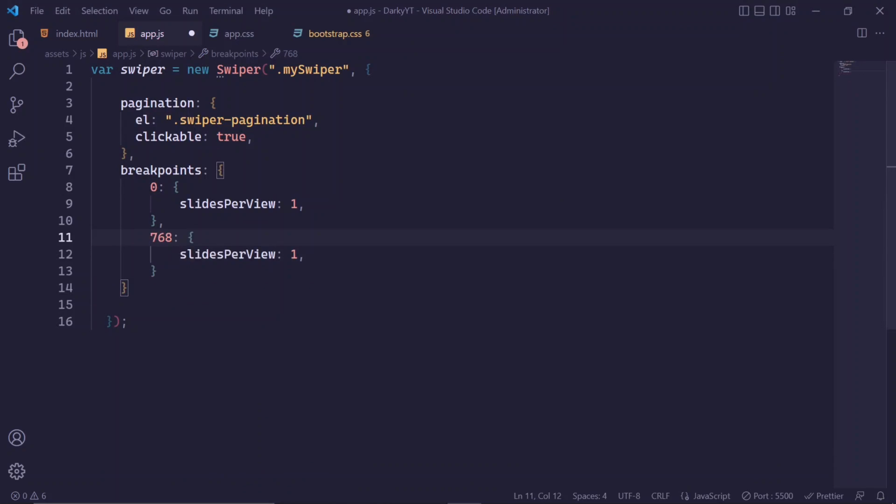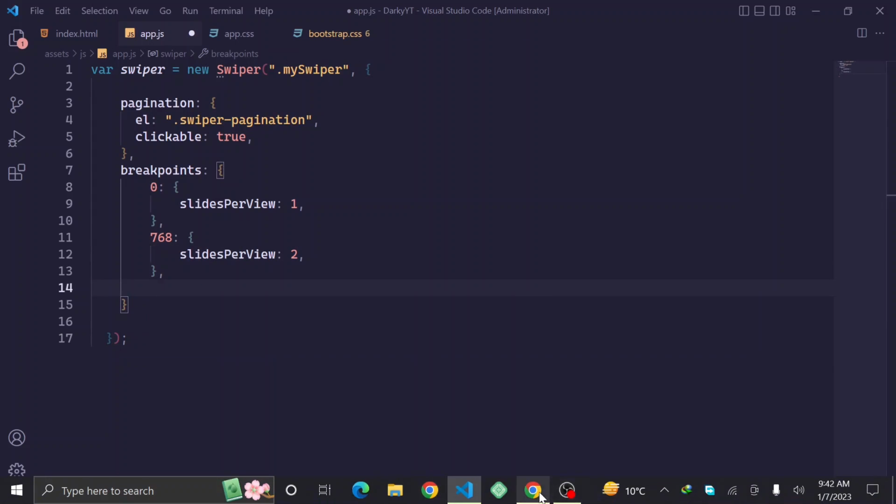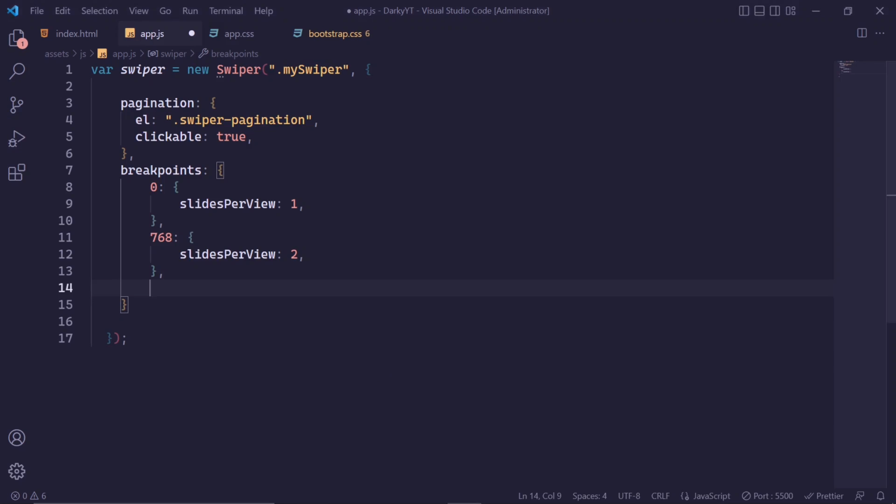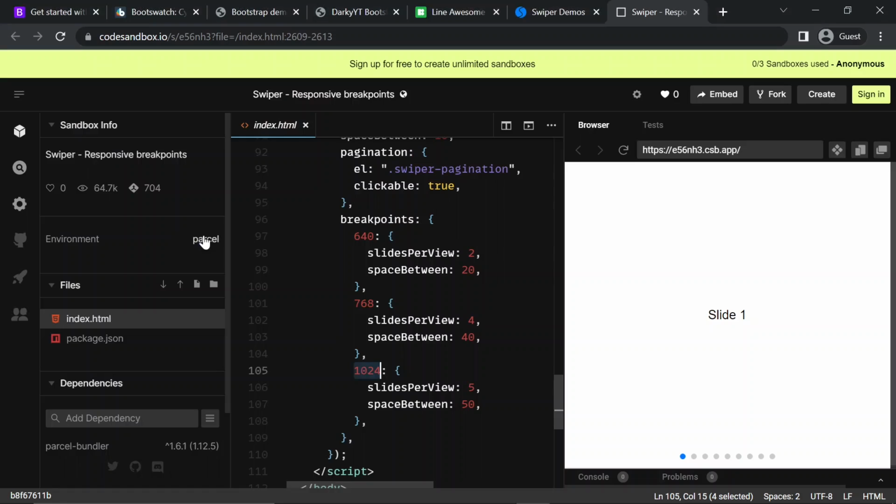So on tablet, I'm gonna display 2 items, and on desktop, I'm gonna display 3 items. Sorry, 2 items. So I'm gonna save it and let's see.